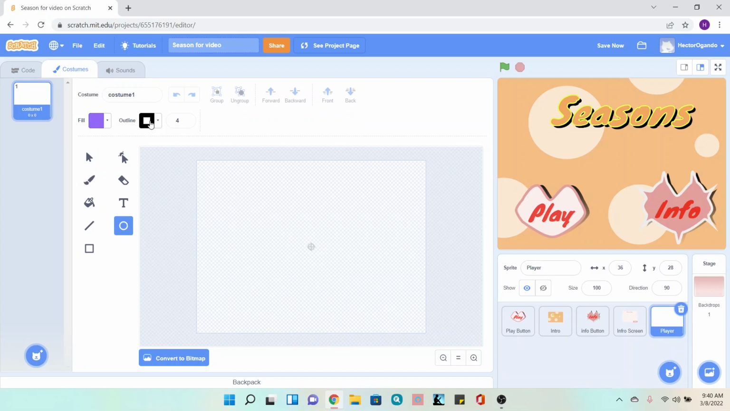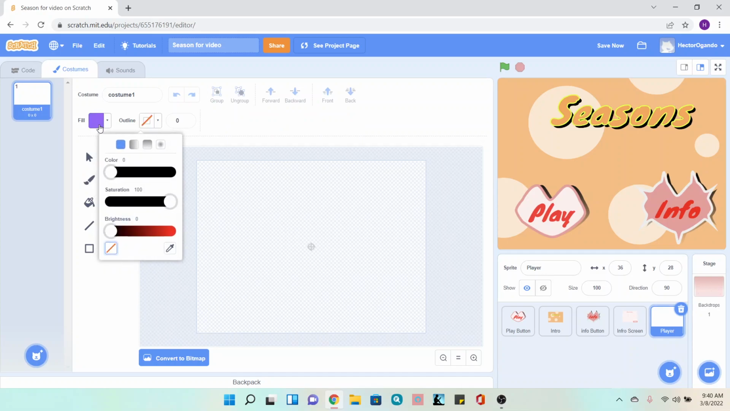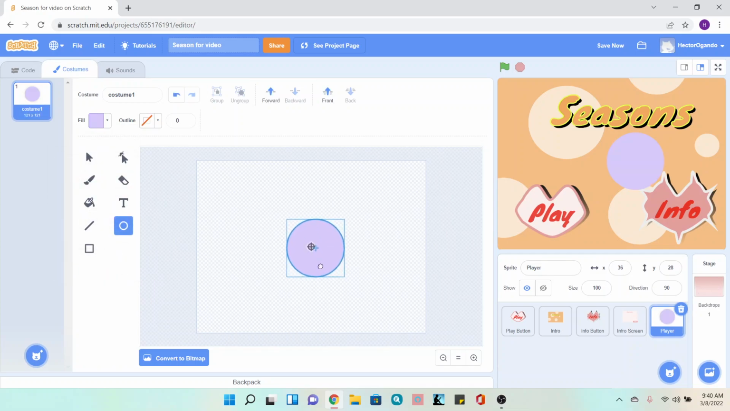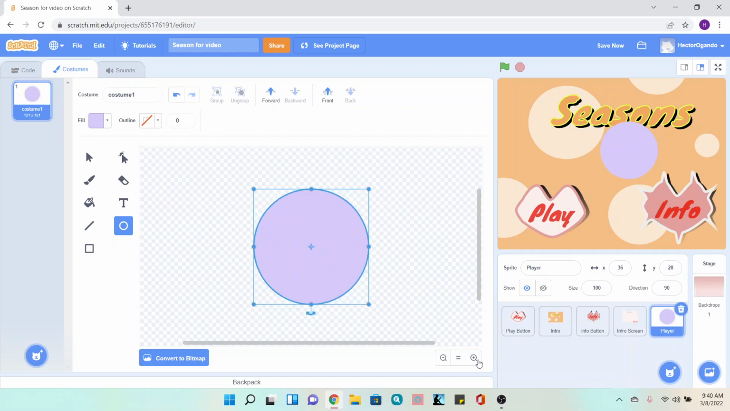So a nice way to start is by using the circle tool. You can go ahead and change the color. And I'm just going to go ahead and make a circle. So I'm not worried about the size of it because again, we can always change that in the actual code. So I'm just making sure that I have everything that I want here. So essentially what I'm doing is I'm making sort of a Kirby style character for this one.